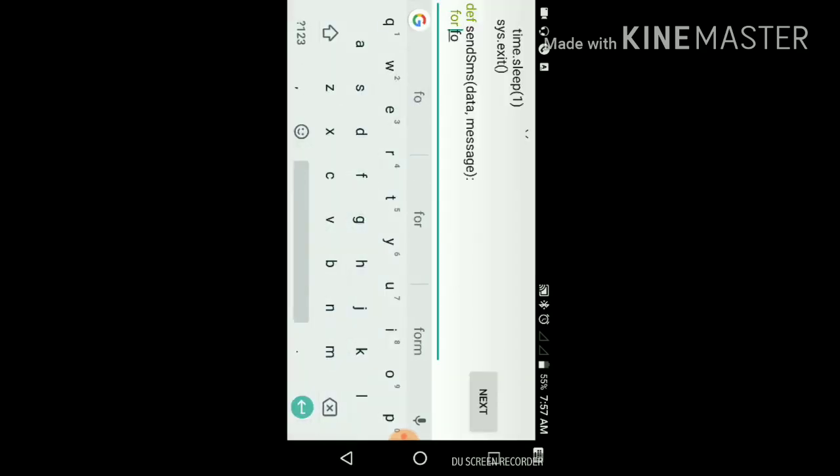For I in, see, for i in range, okay. So here it will be len of the data. Okay. After that, we will send SMS. The send function will be called. We'll call this function, and here we'll give data, which is the mobile number from inside the data, and of course the message. Okay, we are sending the message.